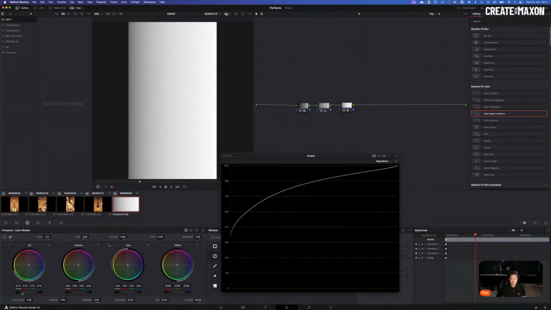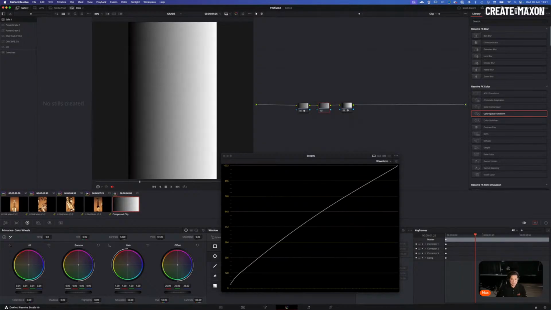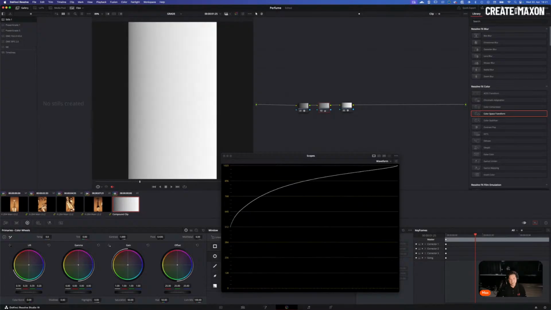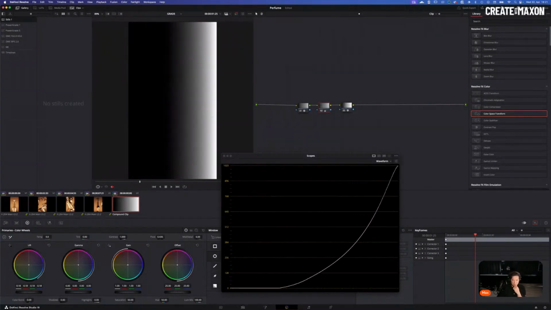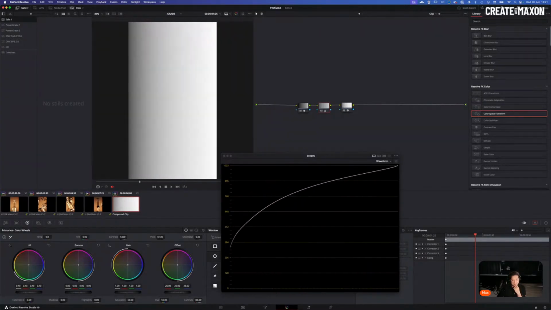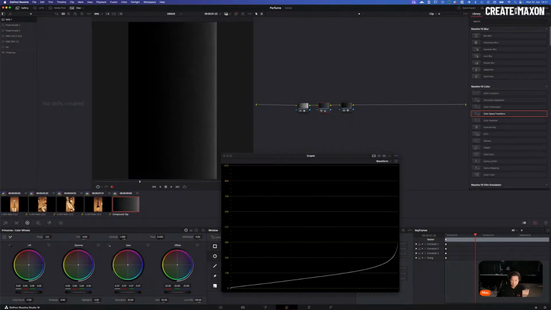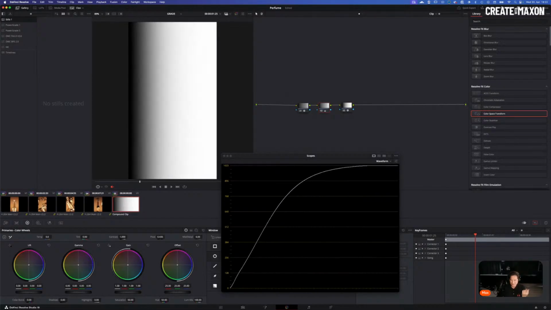And as you can see, the operations are not so linear anymore. If I am tackling my lift wheel, you can really see that it is not a linear operation anymore. There is a soft curve lifting the black point, but it lifts the shadow area more, it's still not touching the white point, and it has some shoulder going on in the highlights. And if I'm doing the gain, you can really see that it is not a linear operation.